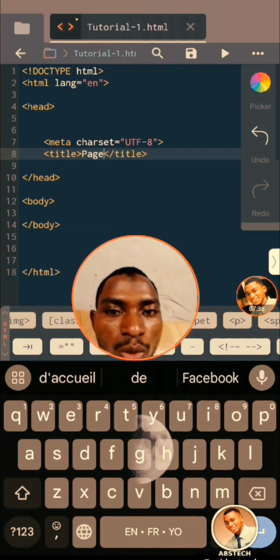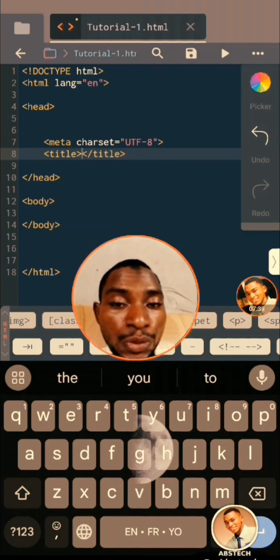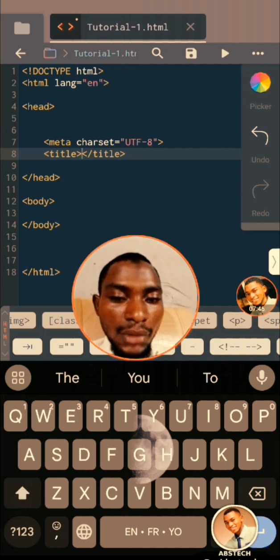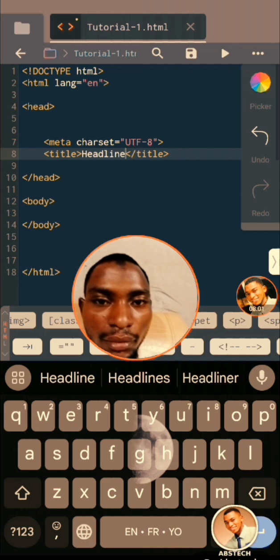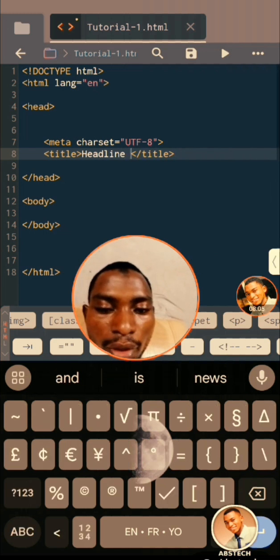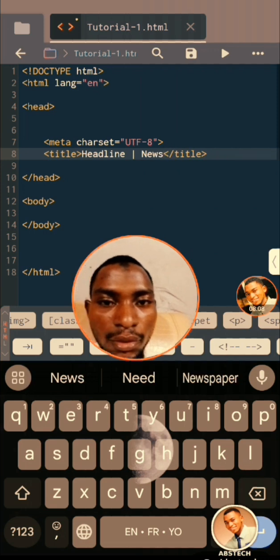Now we have what we call the page title. This page title is the title that you are going to give your document. Let's call it headline news, or headline of nails. So you can put it like this.